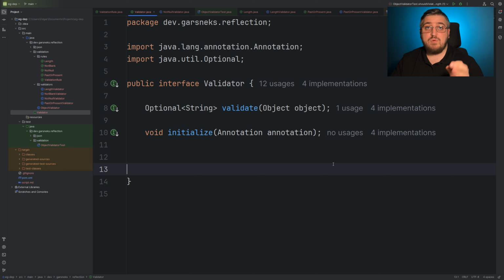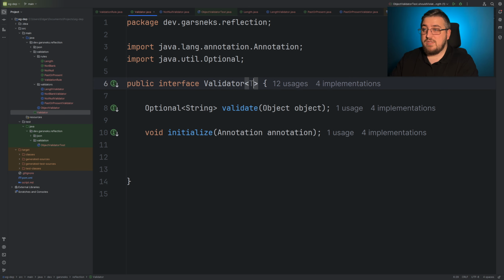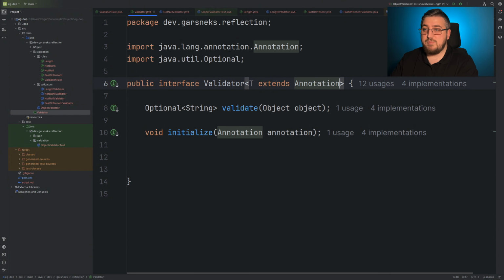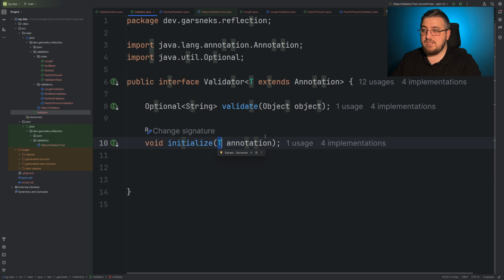And again, one more quality of life thing that we can add is to have here a type that is extending some annotation. And by this, we could provide an already casted annotation inside our initialize function. So it means we are creating a validator for a specific annotation, which kind of makes sense. So what does it affect?